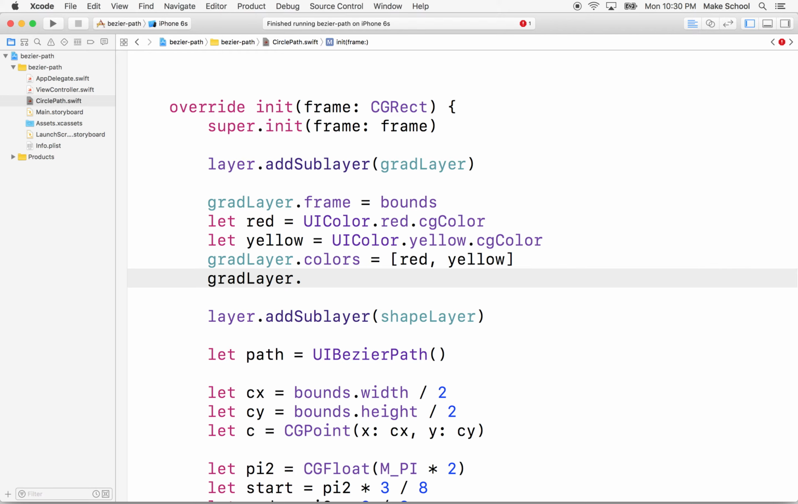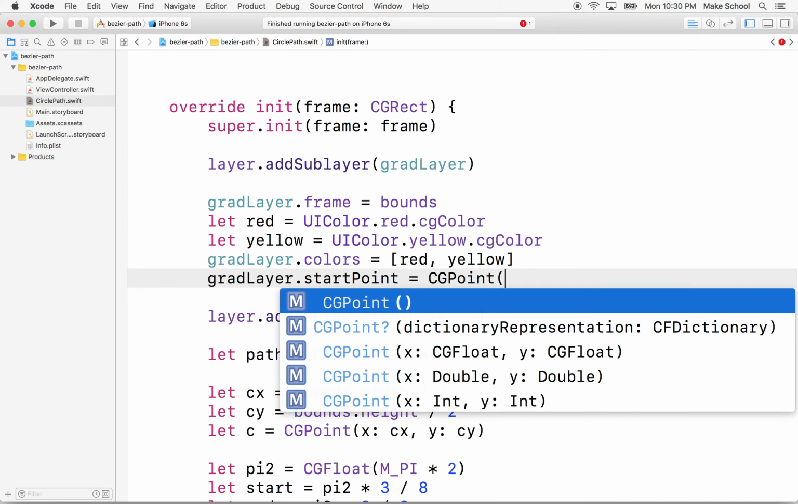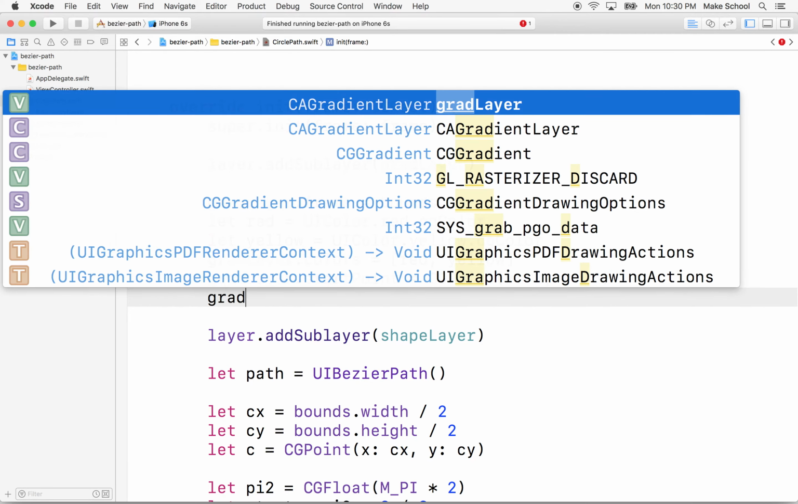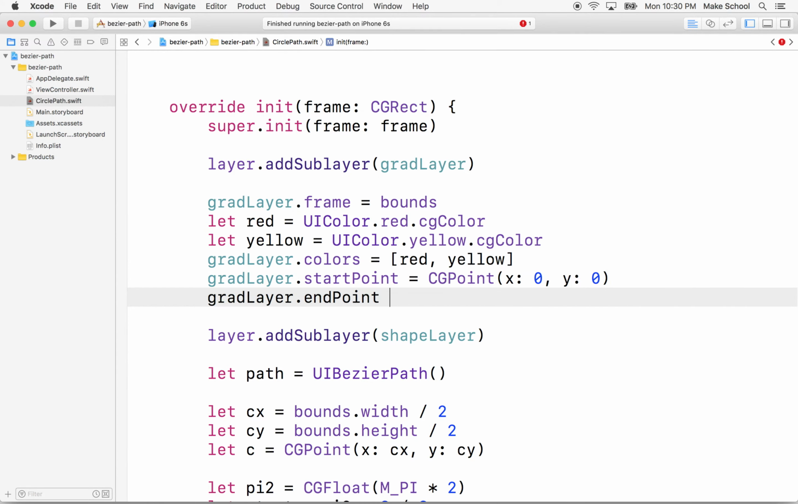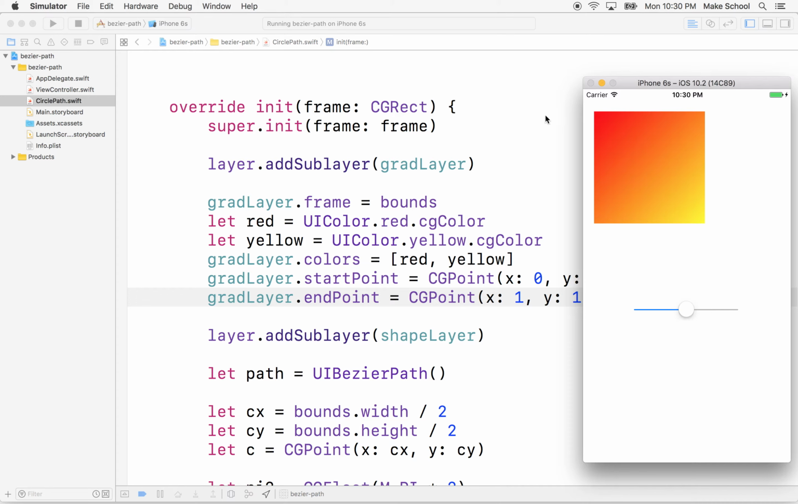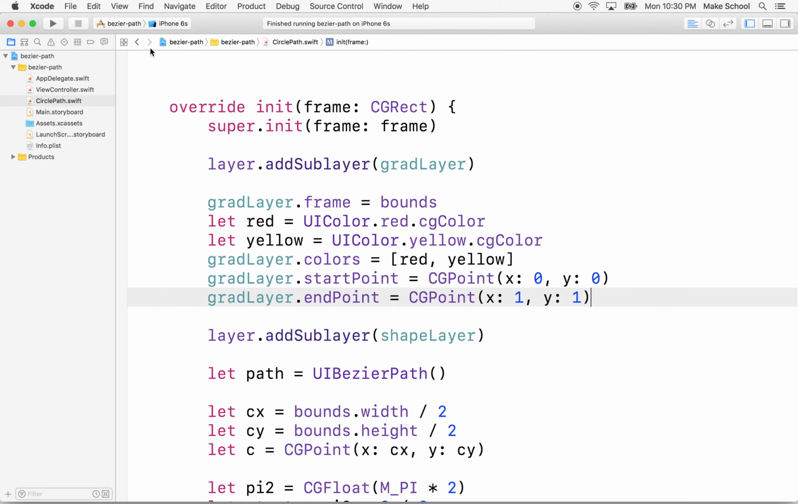So what we'll do is say start point equals CGPoint, and then we'll set the X to 0 and the Y to 0, and then we'll do gradient layer dot end point equals CGPoint of 1 and 1, like this. And then we'll test it. Oh, there we go. So now we have a gradient from here to here diagonally. That's pretty good.